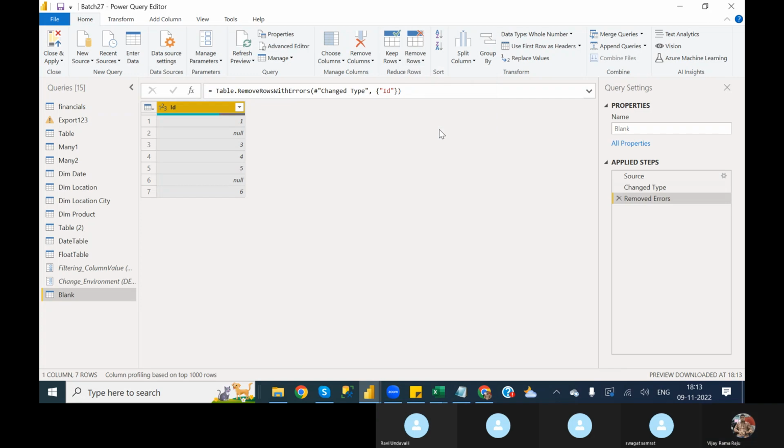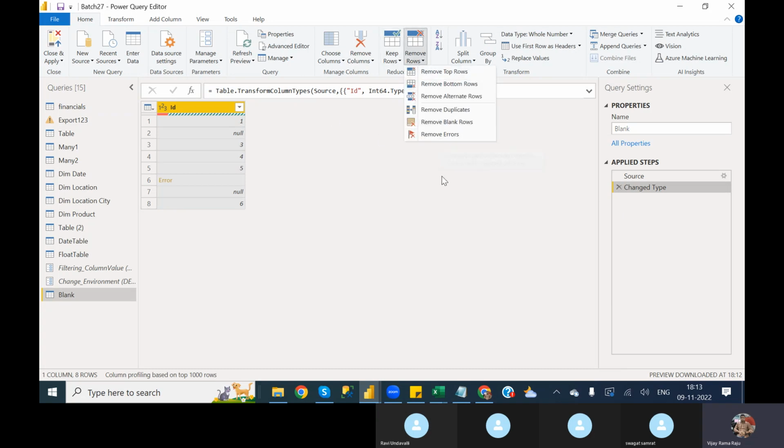See here, that particular error row will be removed. Not only one row, if there are multiple error rows, they will all be removed. Understand? So like this, if you want to remove the error-related rows, then we have to use the option called Remove Errors.